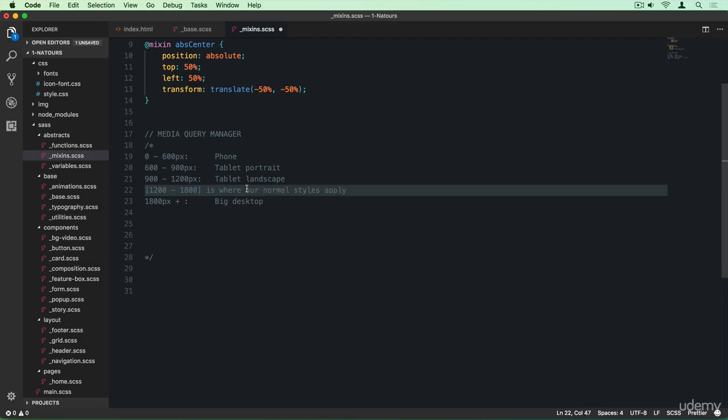Okay, so remember that this is basically a desktop first approach, where our normal styles that we have written so far outside of the media queries are for the desktop, right? So basically these are the styles that apply to this 1200 to 1800 pixel range. Okay, and so we're then going to write max width media queries for these three ranges here and a min width media query for this range. And you will see how in a second.